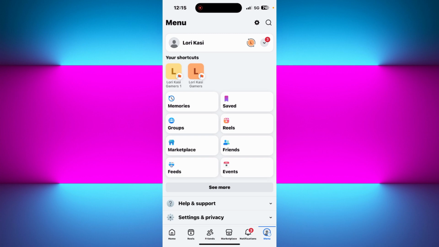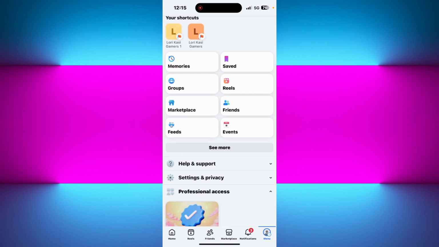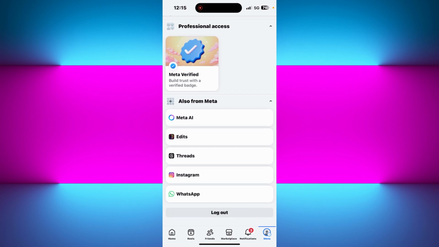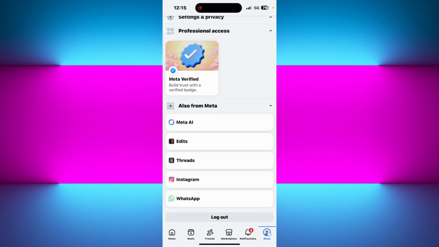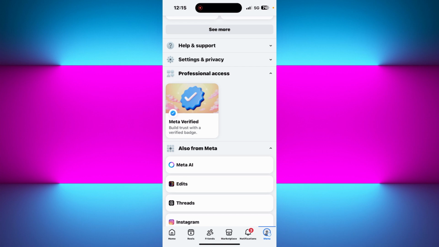Now you have two options here. You can just simply scroll down and tap on the option of log out in your Facebook account. This will automatically log you out from your Messenger application too. But if you want to use Facebook in your Facebook application and you don't want to use the same account in your Messenger application, you can go with the second process.